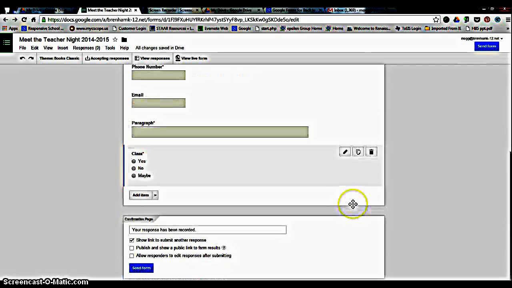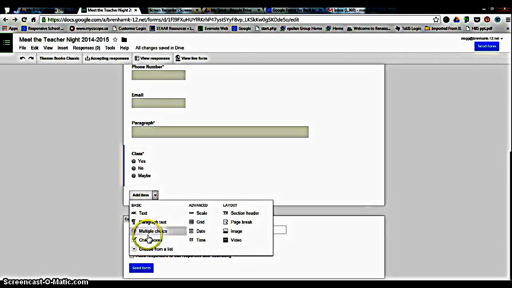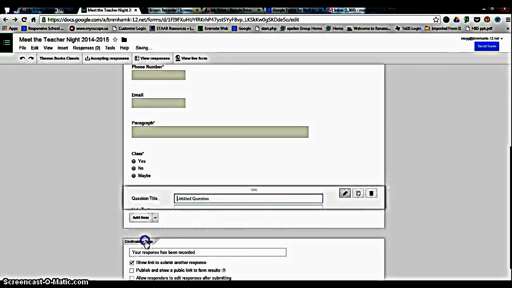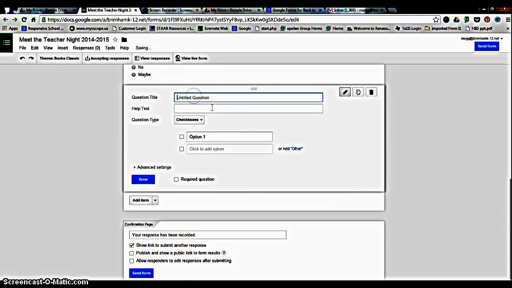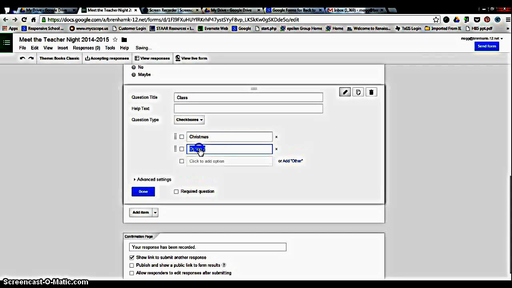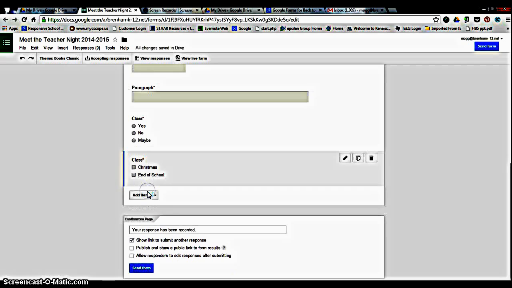So let's look at a checkbox. Let me show you what that looks like. And let's say again, you can put anything here. Maybe it's classroom parties, and maybe we will put Christmas and click on to add another option. Maybe end of school. Again, I'm just showing you something. It's not going to look like this. I'm just showing some examples. You can make it required. You don't have to. Click done.